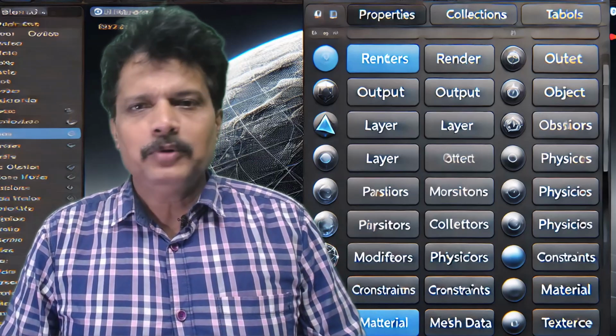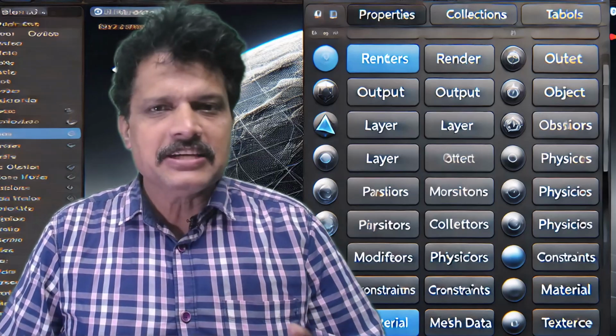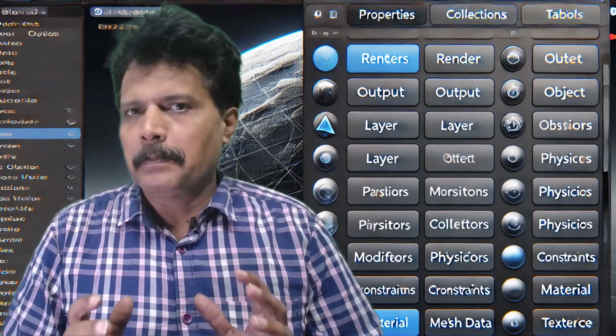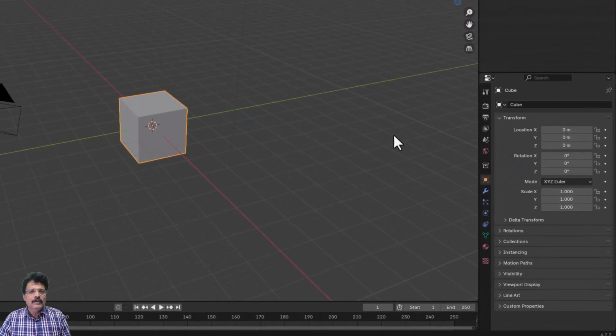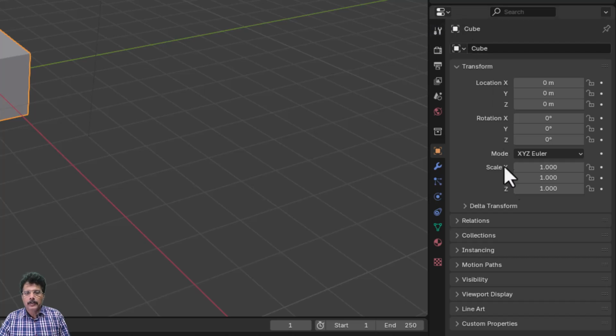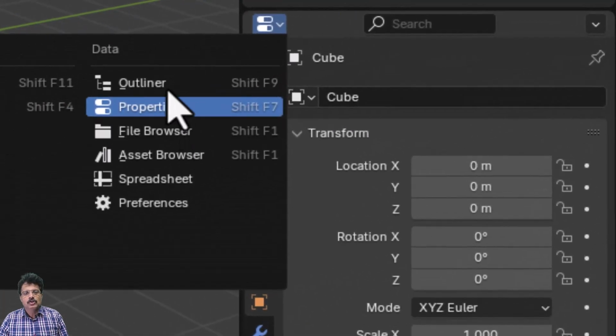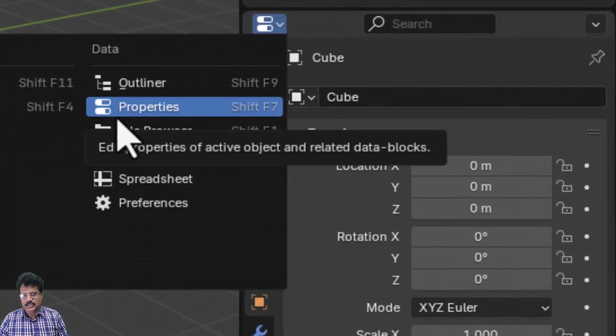Hello and welcome to our 8th session, and in this session we are going to explore the property section of Blender. So coming into Blender, we are going to deal with this property section or this property component. If you click over here, the properties component comes in the data section.